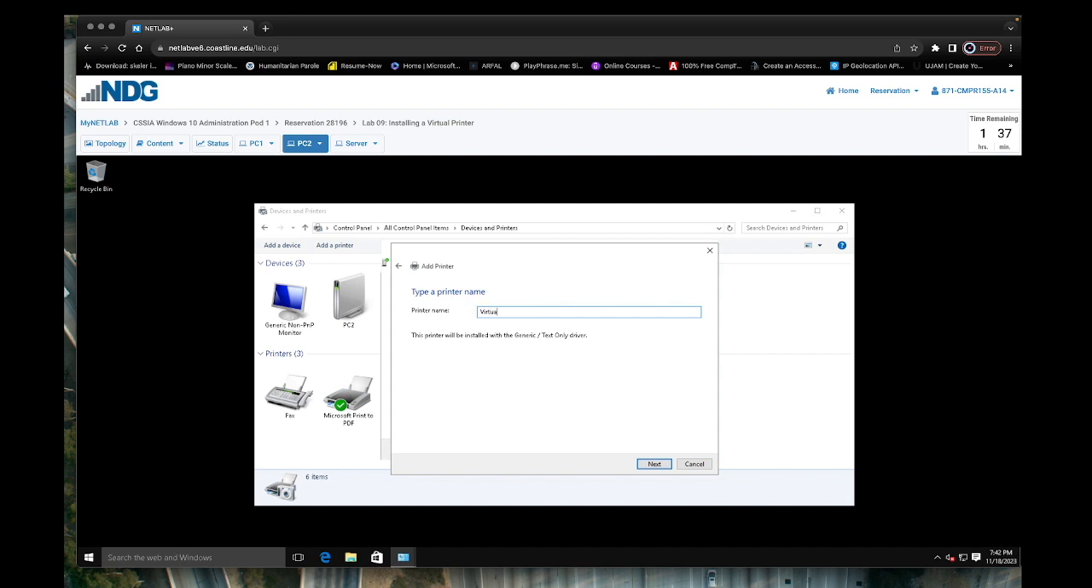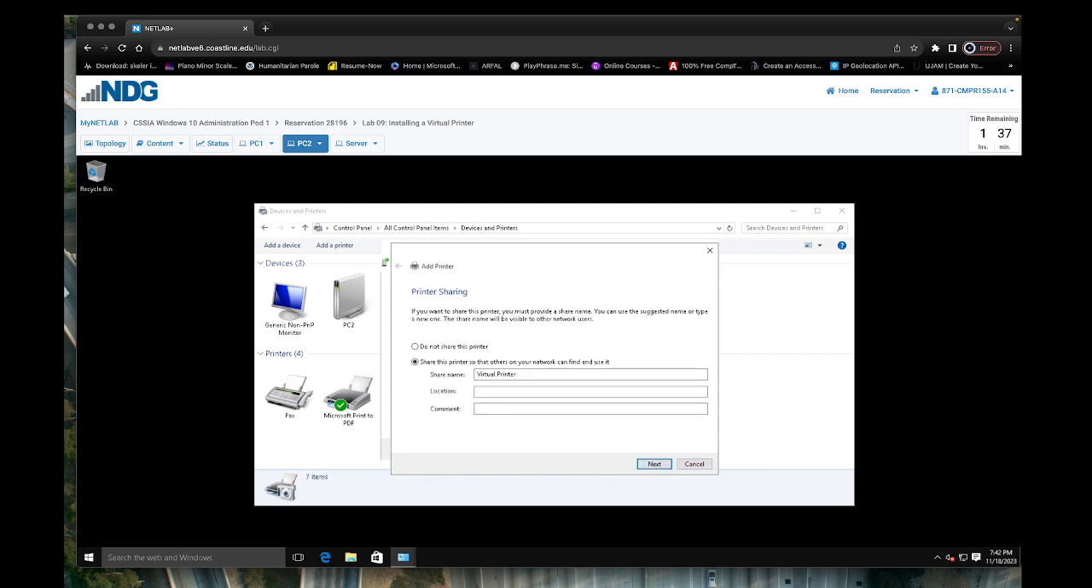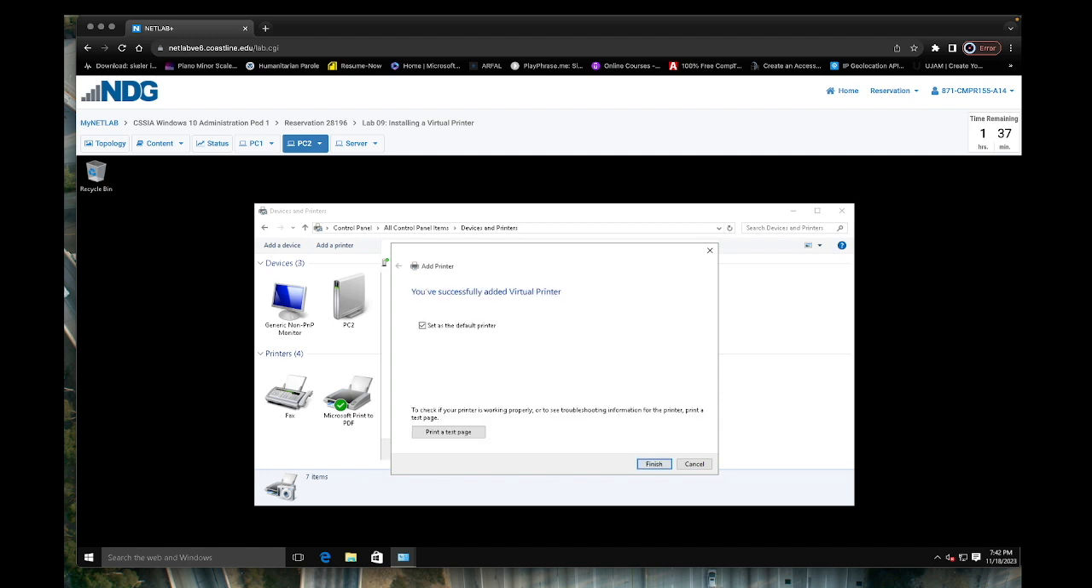Virtual Printer. Click Next. On the Printer Sharing step, select the radio button Do not share this printer and click Next. We're not going to share it. We're going to be greedy. Notice the printer is now successfully added to the computer. Click Finish.